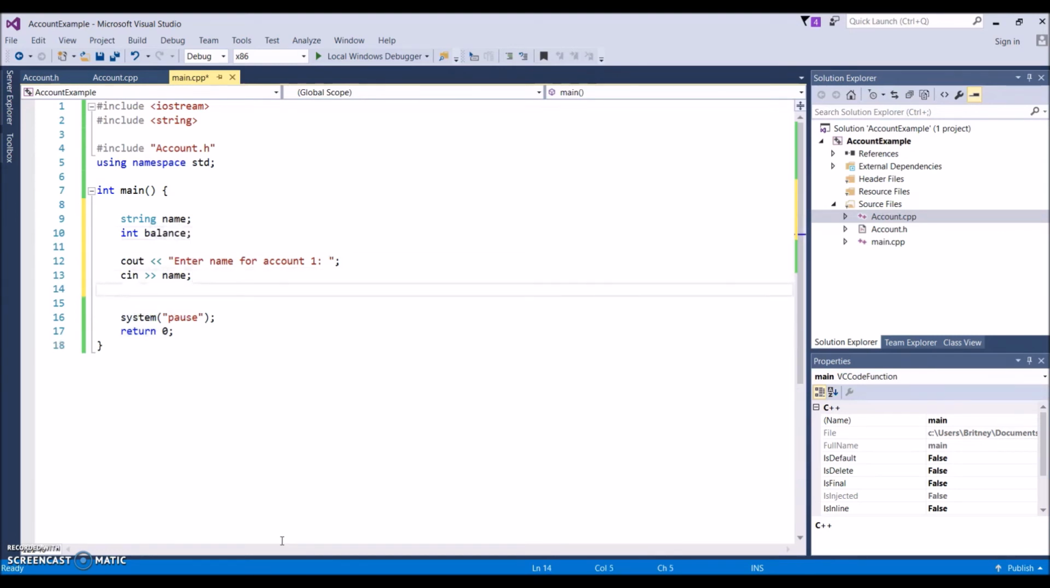Okay, and we're going to read in the name, and then we're going to cout, and maybe on a new line we're going to do this. So we're going to say endl, right? And then we're going to say enter initial balance for account 1, and I'm going to close the quotation, and there we go. And then we're going to read in the balance. Okay, so we're just prompting the user to enter the name for the account holder for account 1, and then the initial balance for account 1.